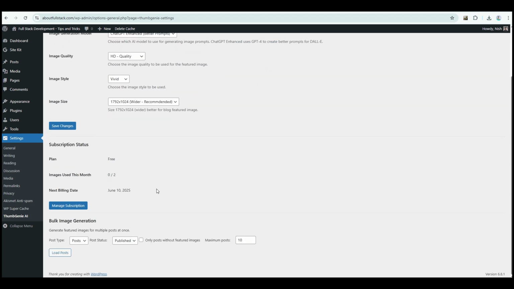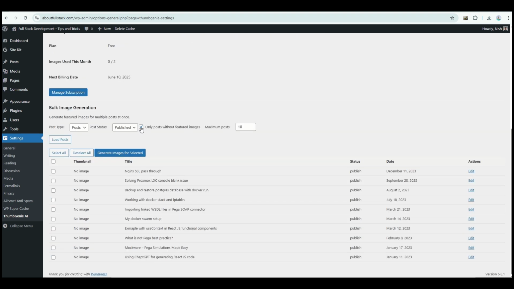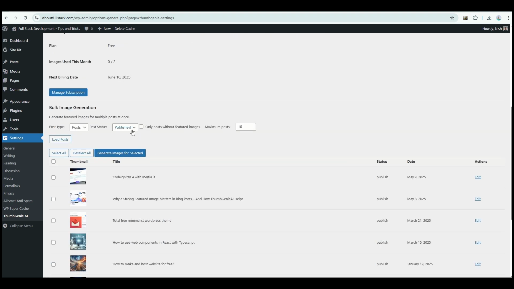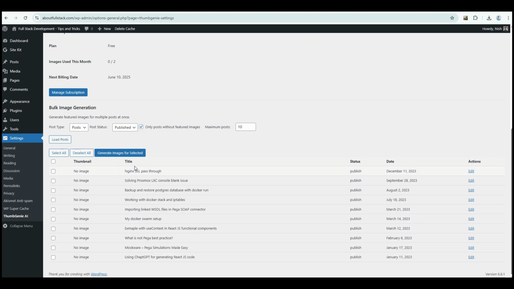So now you can see we have 2 images we can generate, and also there's an option to bulk generate images, so you can filter based on whether the featured image is already there or not.